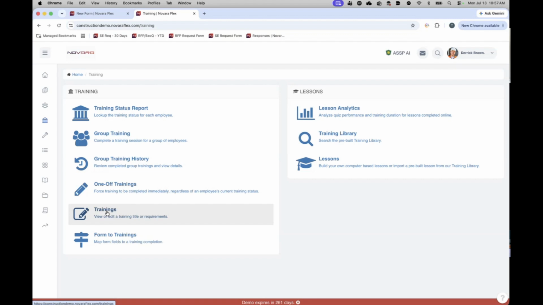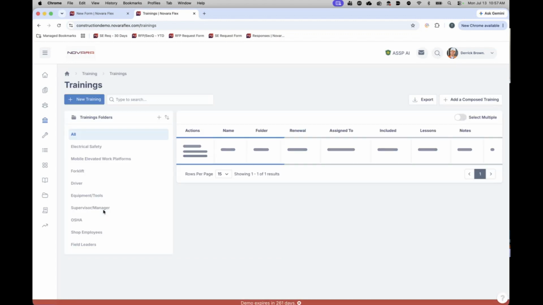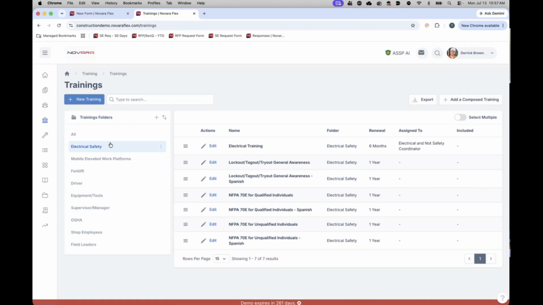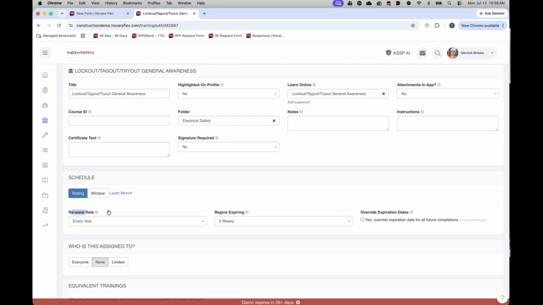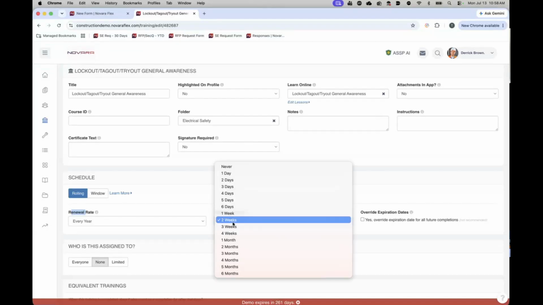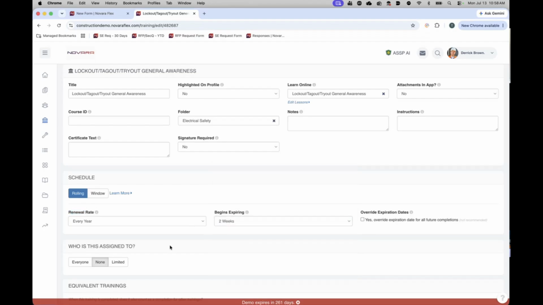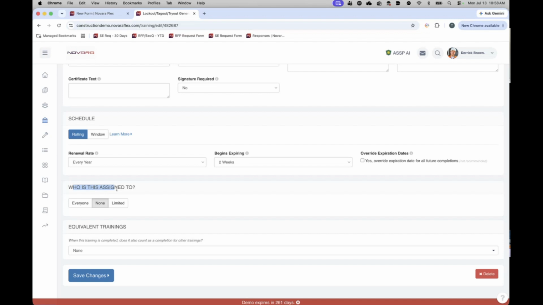So first would be who is assigned to do what training. If I open up trainings real quick, just to show this training assignment concept, maybe I'm going to do electrical safety. I'll just do this lockout tagout, for example. Once this is in the system, I can tell the tool not only does this expire every year and start notifying the employee who needs to retake the course, 2 weeks before, 4 weeks before, 6 months before, 3 months before, whatever the case is, not only set the renewal rate, but you would tell the tool who's responsible for taking this training. Is it everyone?